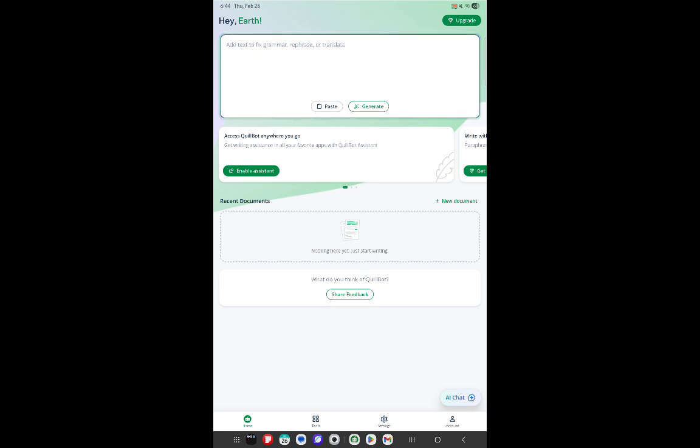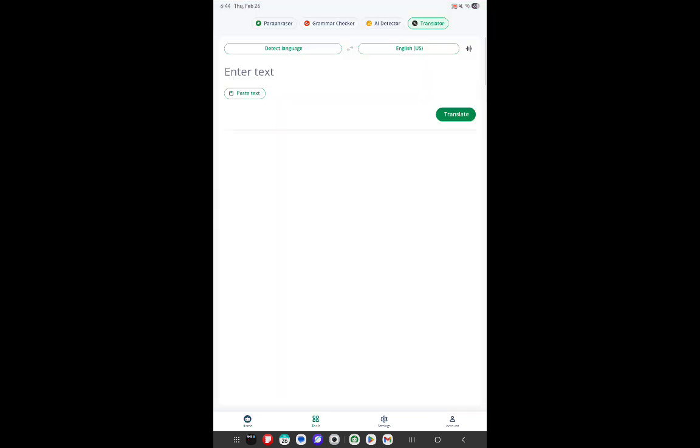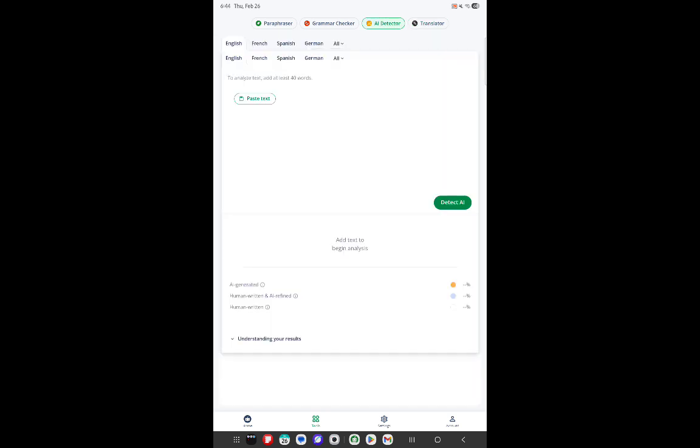Also, if you look at the tools at the bottom of the screen, you can just simply press on it and you can use here the paraphraser, the grammar checker, the AI detector and the translator. Now the translator is straightforward, you translate from one language to the other. The AI detector detects whether that text has any AI influence or not.